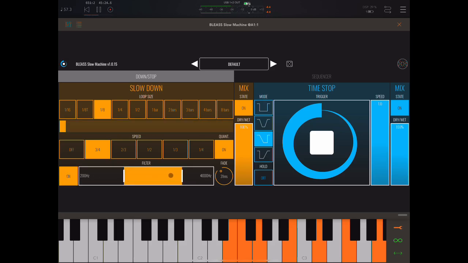Now here we have a filter we can turn on. So the filter will limit the bandwidth that gets processed, that gets slowed down. So here it's only slowing down the mid section. I could expand it, bring in more lows, etc., etc. So that's the filter.